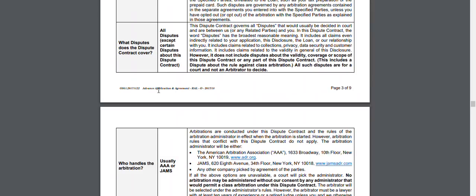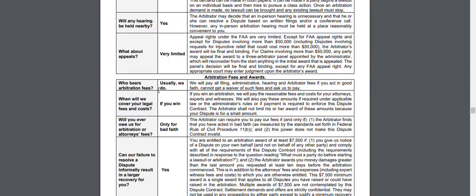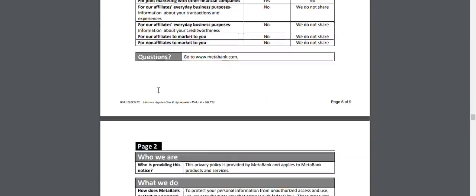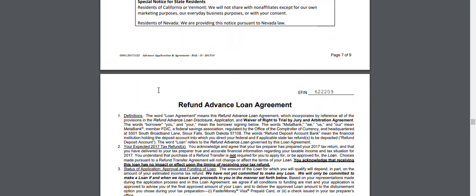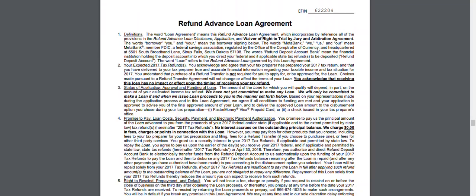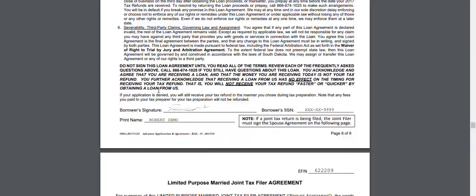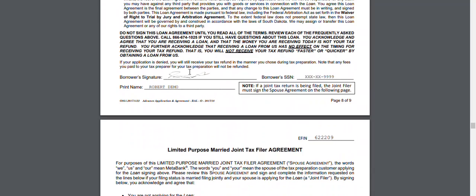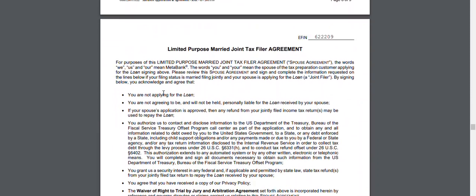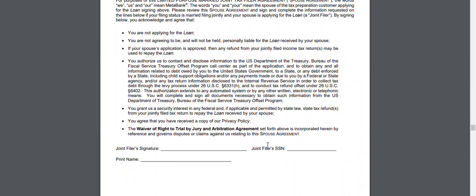These are all the different forms, guys. I'm just going through it for you. You can take the time and look at it yourself as well. Refund advance loan agreement. You can read through that. See how it's signed. It's signed by the borrower and it's your name. The preparer's name is there as well, but it's actually the client's name printed. This isn't signed because there's not a joint return, so that's why it's not signed.